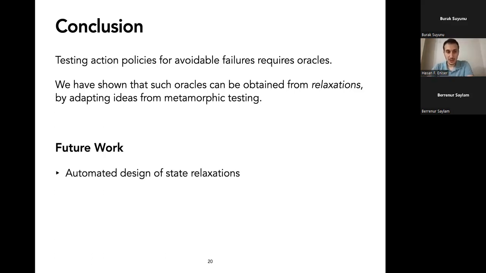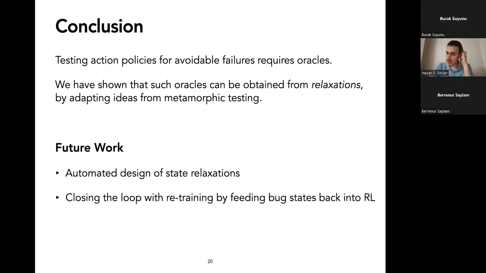And in the future, we want to explore the automated design of state relaxations, and we want to close the loop by retraining, by feeding bug states back into the agent. And we think that there are many interesting opportunities in this direction. So this concludes my talk. I would be happy to take questions, comments, and feedback.